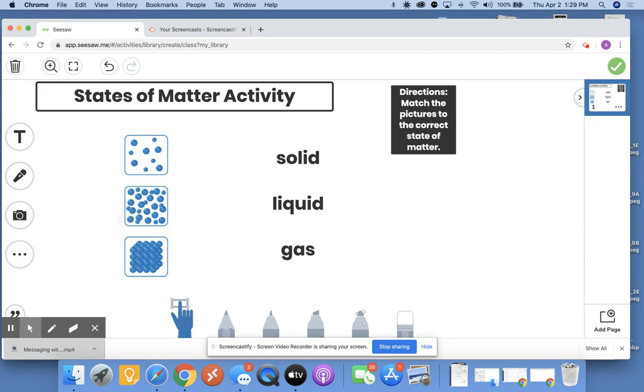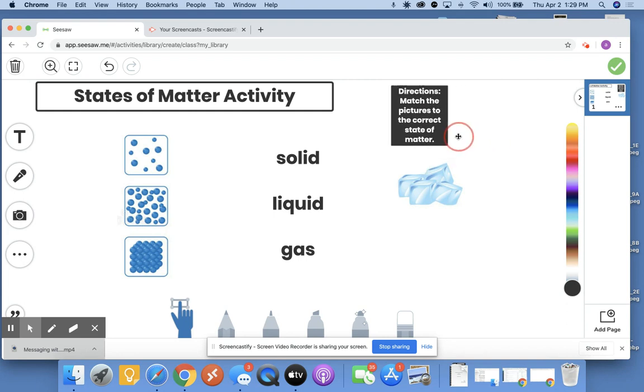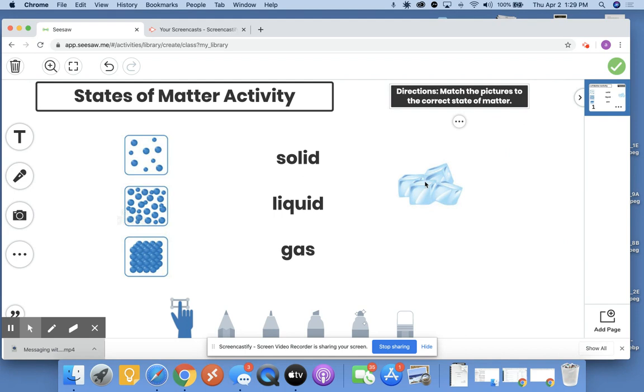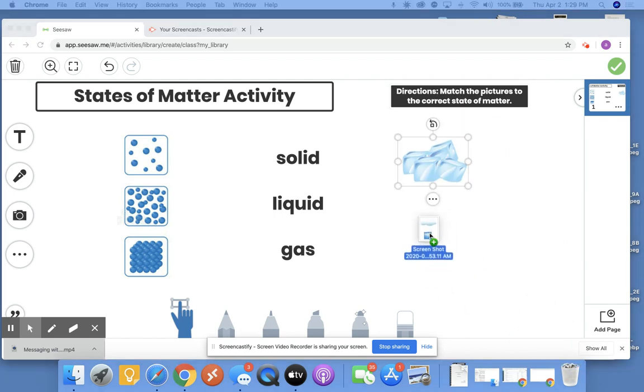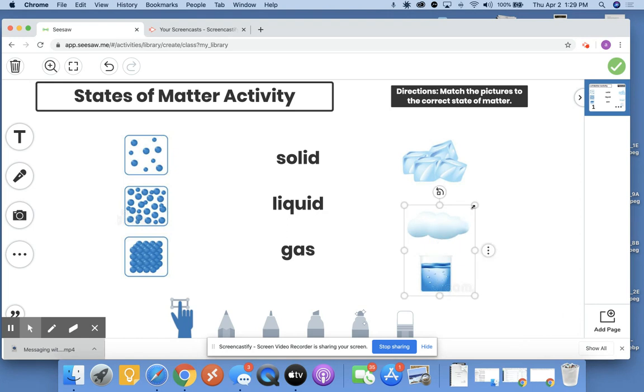And then I found some other pictures that I liked. So I'm going to pull those in and make them smaller. And this guy's in the way, so I'm going to unlock him and make him longer. There we go, so that he doesn't get in my way again. And put my ice and then my other pictures. And remember, I need to lock those so that the kids can't move them.